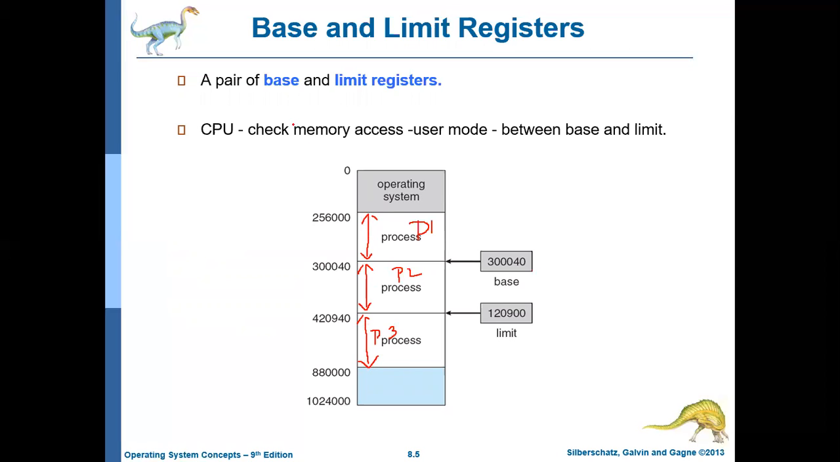How will it be ensured? It will be ensured by using two registers. These are the base and limit registers. The base register will hold the starting address of the memory from where this particular process can access. And the limit register will hold the length, that is, starting from this location, how many locations it can access. That will be stored in the limit register.